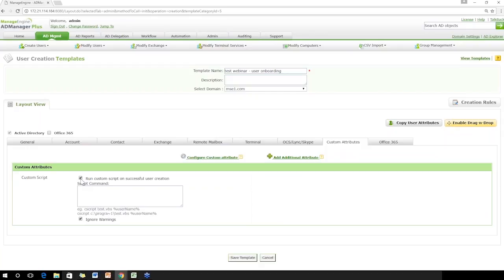All I basically need is a valid LDAP header, and you would be able to see those fields right here once you add them under the admin tab. And in case you do have a custom script which you would like to be invoked right at the time of successful user creation, you can just give me the script. The script could be completely of your choice. It could be a VB script, it could be a PowerShell script, and you can just give me the location, and post successful user creation, the tool would be able to invoke the script for you.